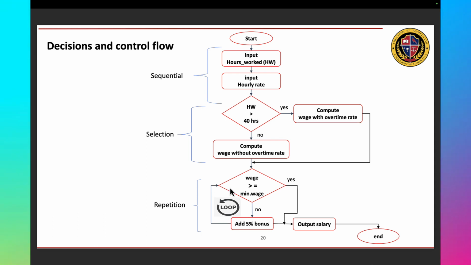So we have loops here, we have selection here, and we have sequential. Now, how do we implement all these things in batch programming? Don't forget that we explained in our previous lessons that in batch programming, the commands are executed sequentially from one line to the next line.